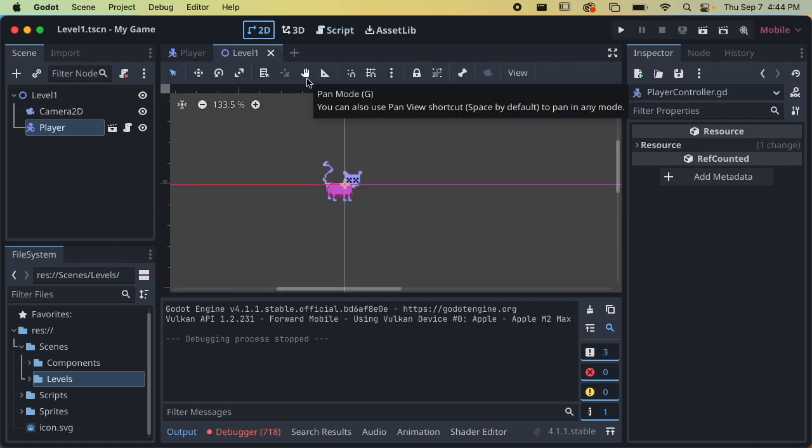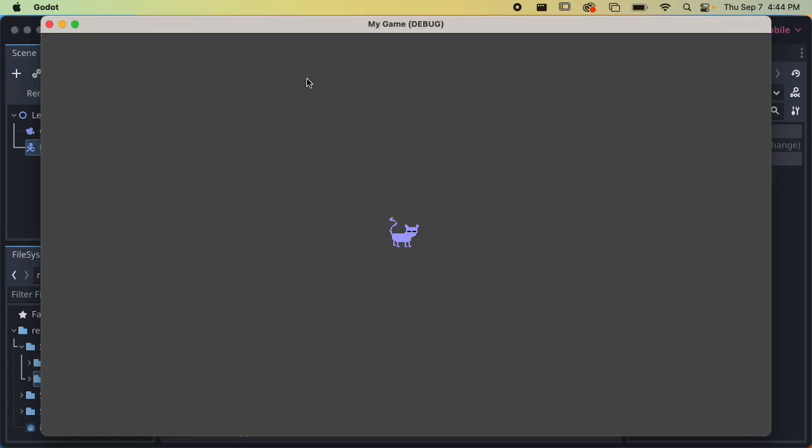And I can hit Command R to run the preview. Okay, so we've got our cat moving around. Pretty cool.